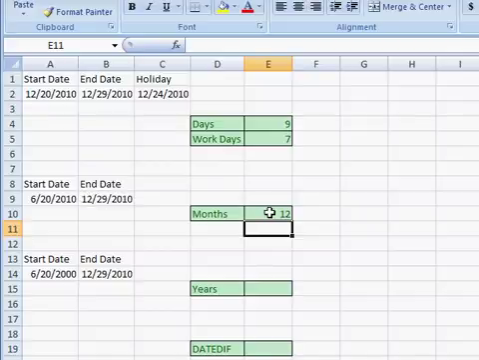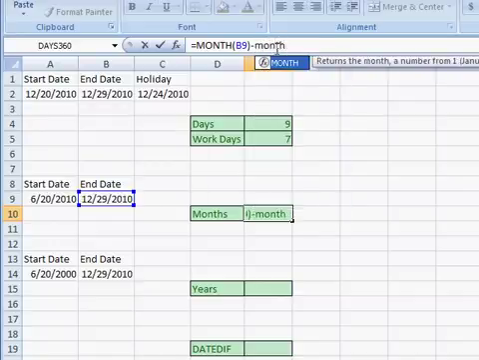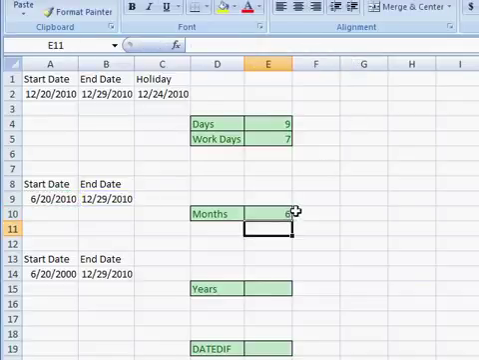But let's say we wanted to figure out how many months are between the start date and end date here. So what we need to do is take the month of that end date and subtract the month of that start date. So double click this to get the parentheses open, click the A9 cell, close parentheses, and there we have 6 months.